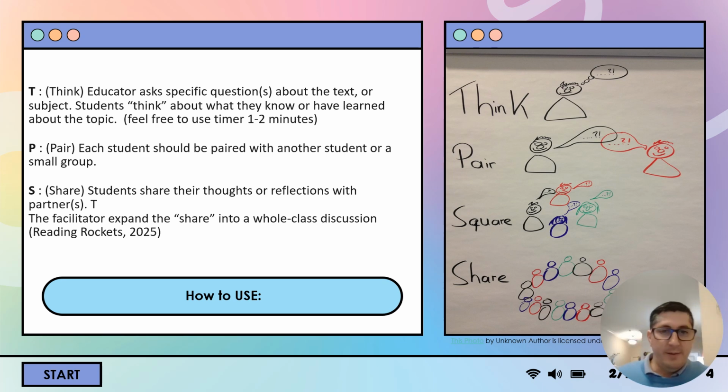And then you pair the students. Once again, you can use a timer with this, anywhere from 1 to 5 minutes, depending on your class and their ability. And then basically, they talk together about their answers. And then they share their thoughts and reflections with the partners. And then the facilitator expands the share into a whole class discussion. And if you want to learn more about this concept, you can go to Reading Rockets and learn about it as well.